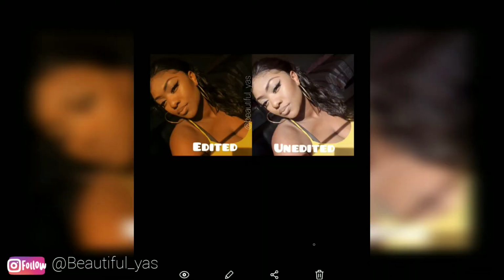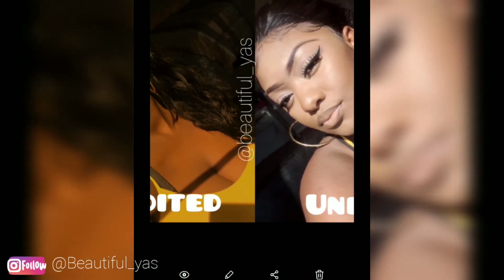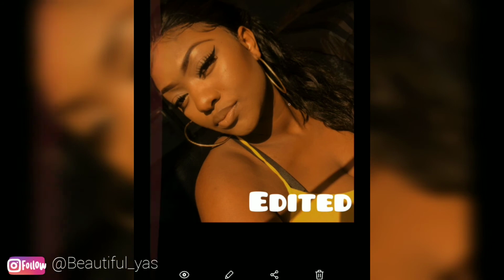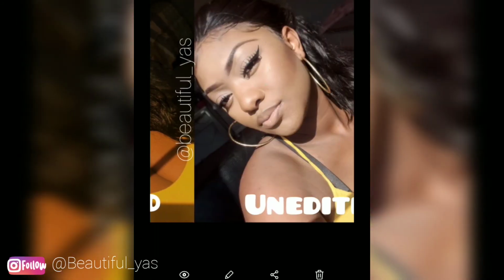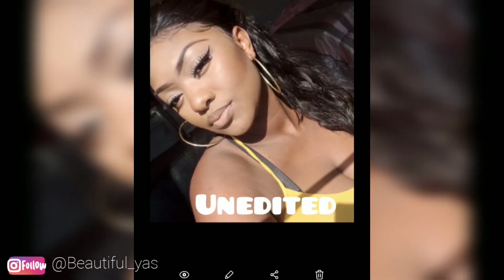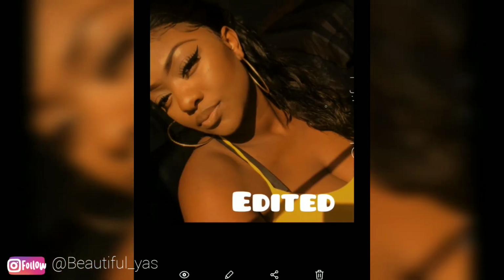This is another photo that I edited with different lighting. But so here we are, the edited and unedited version. Which one do you guys think looks the best, the unedited or the edited version? Which one would you post on Instagram if you were me? Because I haven't even posted this selfie on Instagram yet. So let me know in the comments below.